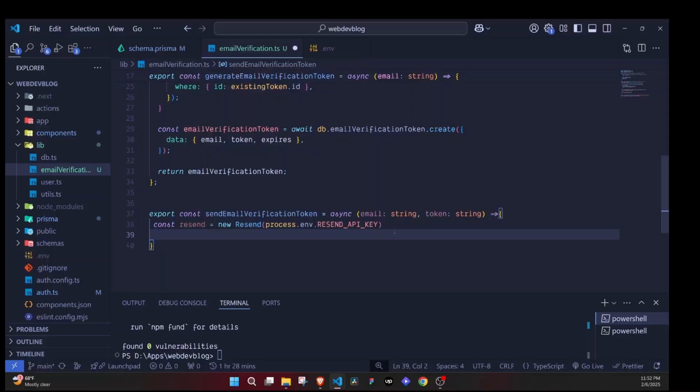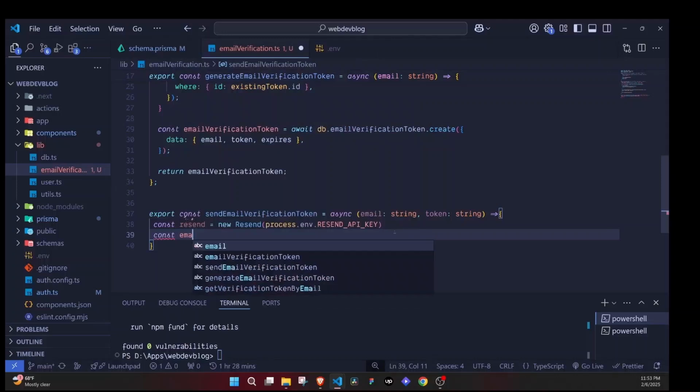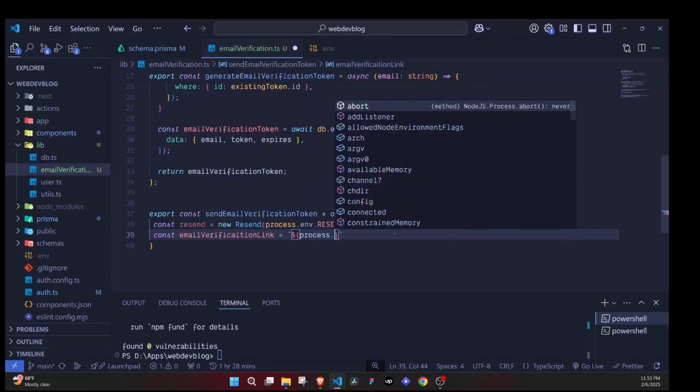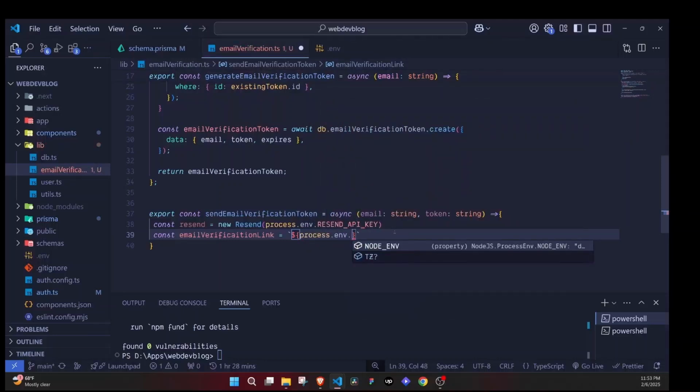I will go ahead and create a verification link. This is a link that we'll send to the email, and whenever we click on that link, we will be able to verify the email. So here I'll say const emailVerificationLink will be equal to, I'll use these backticks, and then a dollar sign and curly brackets, and I can write some JavaScript here. I'll use a base URL, so I'll say process.env. I will include this base URL in the environment variable, and now right here I'll say /email-verification?token= and here I'll say token.